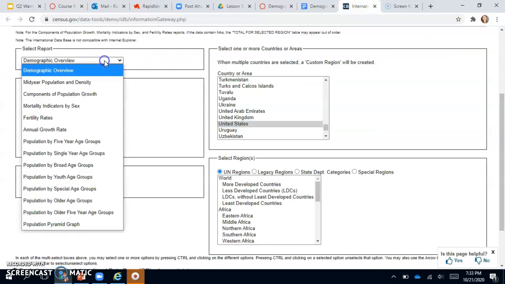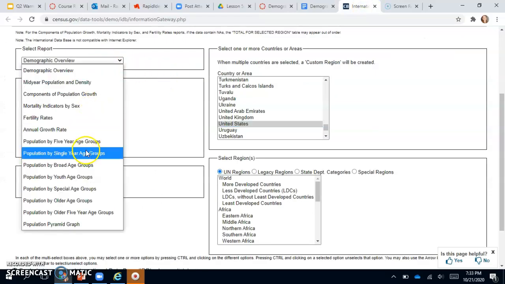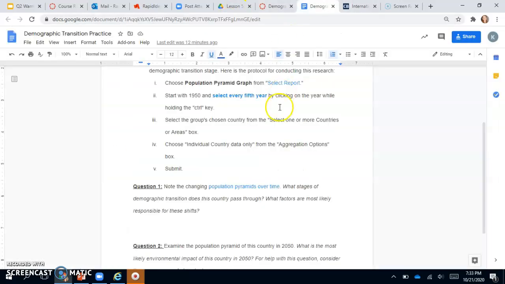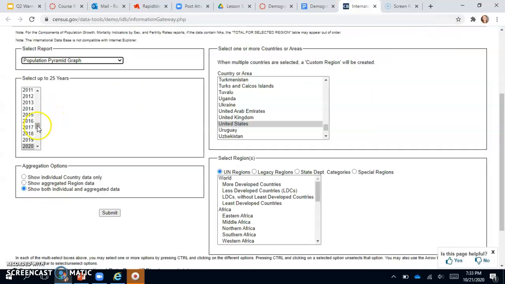So that's going to be over here. So I'm going to scroll down to population pyramid graph. And then step 2 says start with 1950 and select every 5th year by clicking on the year while holding the control key. So if we go back here, we're going to scroll down to 1950. We're going to select 1950 first. In the bottom left-hand corner of your keyboard on your Chromebook or laptop, you should have your control button. So press and hold that, and then choose every 5 years.